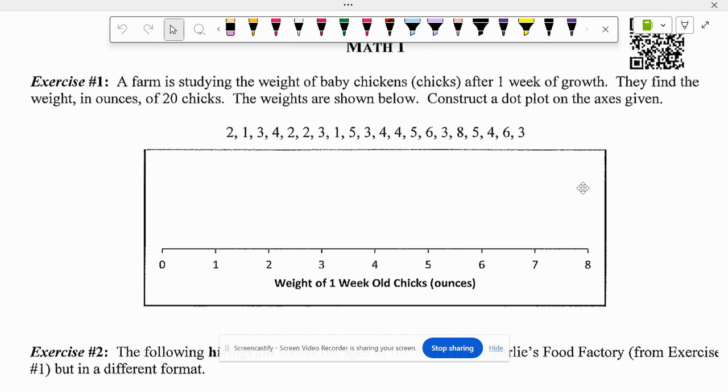So when we did our journal, we said that when you make a dot plot, you can either use zeros or X's, right? So what are we going to do for each? When I see this, I have a baby chicken that weighs 2 ounces. What am I going to do for this value? I'm going to go to where 2 is on the weight of 1 week old chicks, and I'm going to put a circle. And then I'm going to do the next number. I have 1 chick that weighs 1 ounce. It's the runt. I'm going to put a circle on that one.